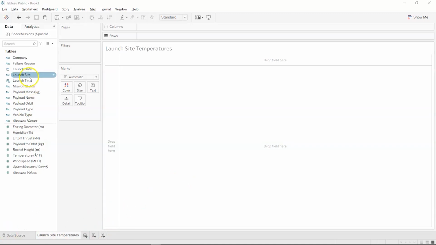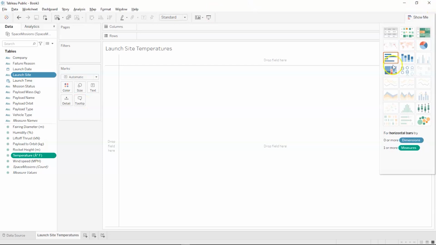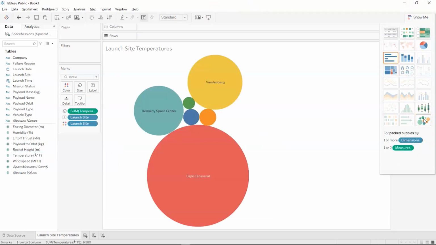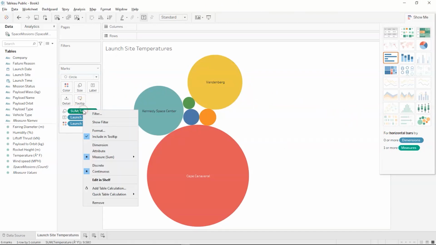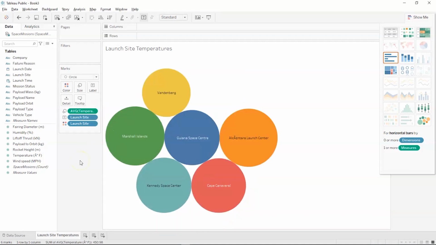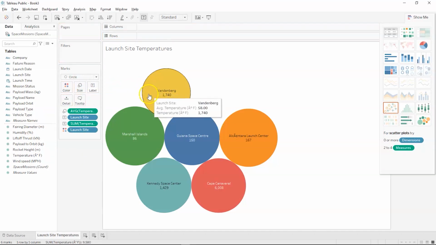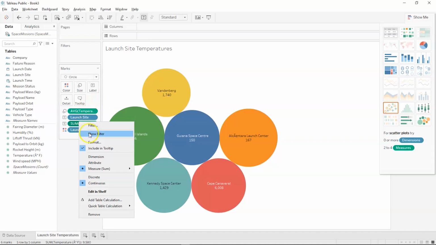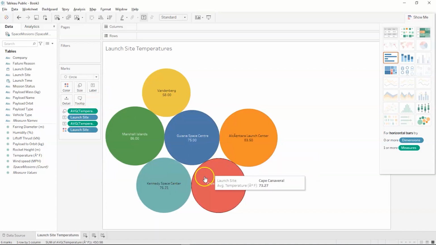Now we need the launch site, and select the temperature, and hover over to the Show Me tab, and let's select the bubbles chart. Now you can see the temperature is in sum, but we don't need the sum here. We need to change that to average. Now we have the average temperatures of the launch sites. Now let's select the label and show marks here. We can do one more thing. We can drag the temperature onto the label. Now we have the temperature here. Now let's again change the measure to average. Now we have the average temperatures of the launch sites in Fahrenheit.